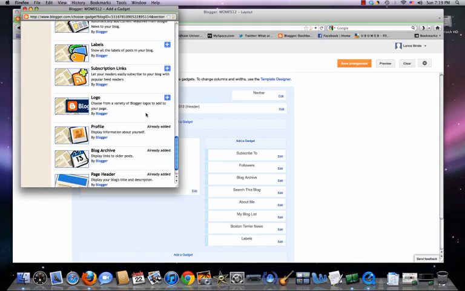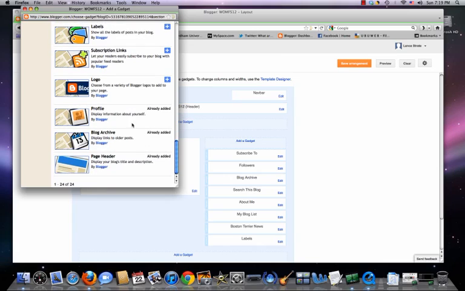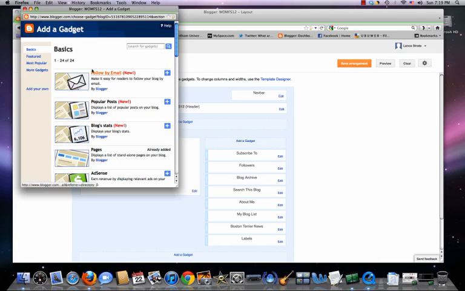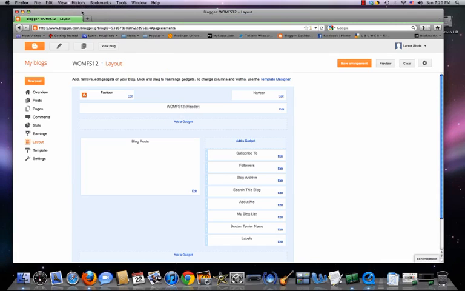Let's go back down. Logo, we don't need. Profile is already there. Blog archive, very important thing to add, is already there. And page header is already added as well. So these are the basics, and then you can certainly feel free to go through others, but again, that's something you might want to hold off till later.